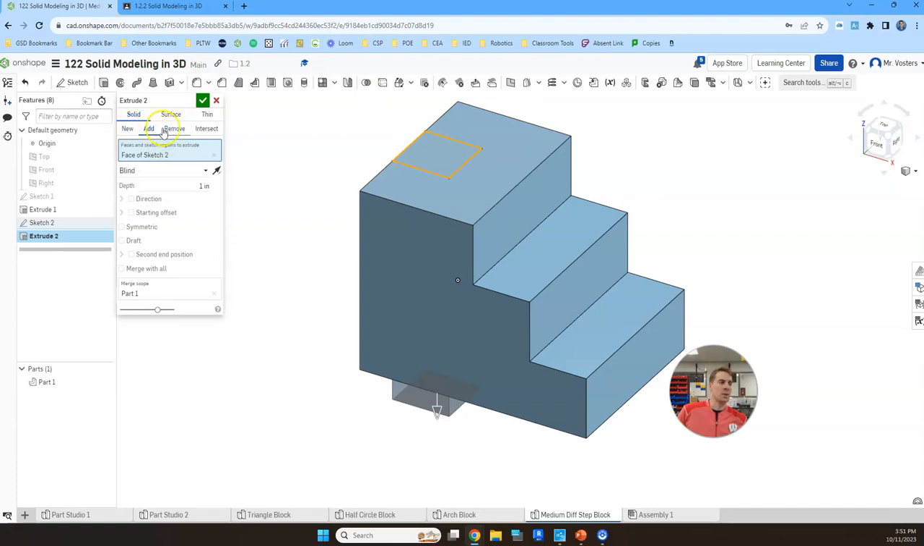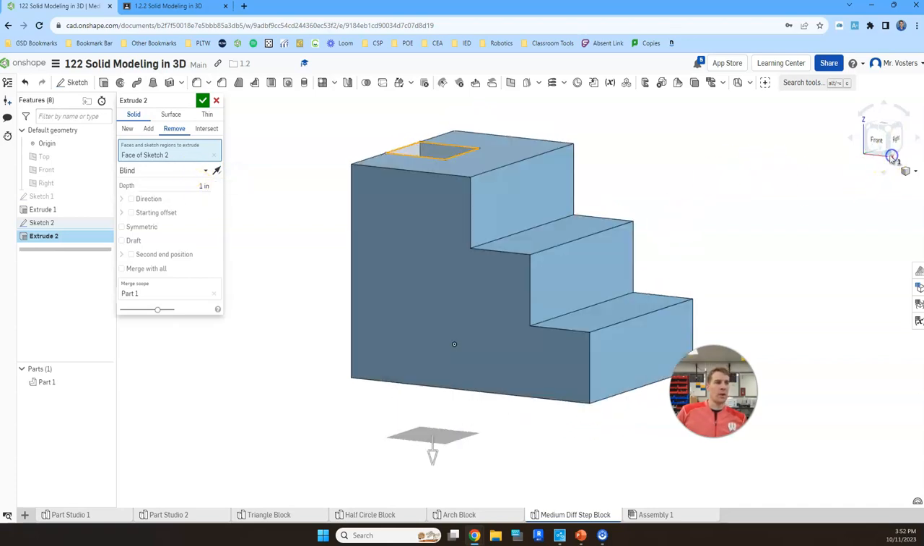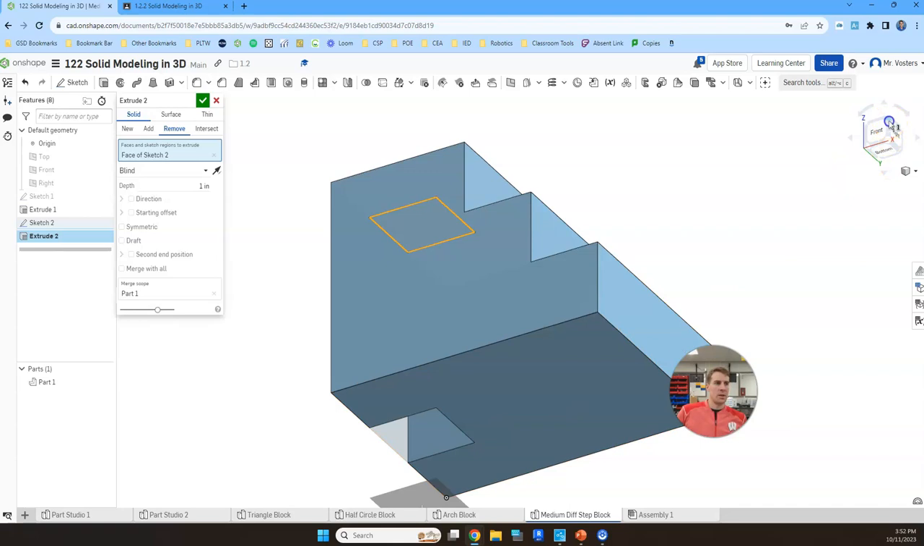We want to actually switch our extrude to be, instead of adding material, we're going to try to remove. So you just need to click this remove option. Notice now it's kind of transparent. You can see it looks like it's cutting away that space. So you can just have it go down blindly 1 inch. That's going to be more than enough to cut all the way through.